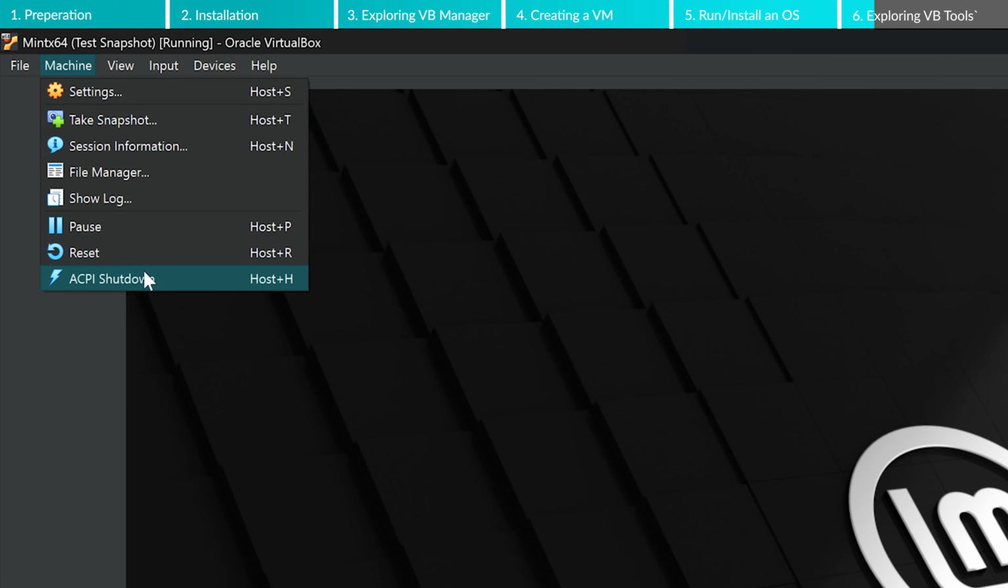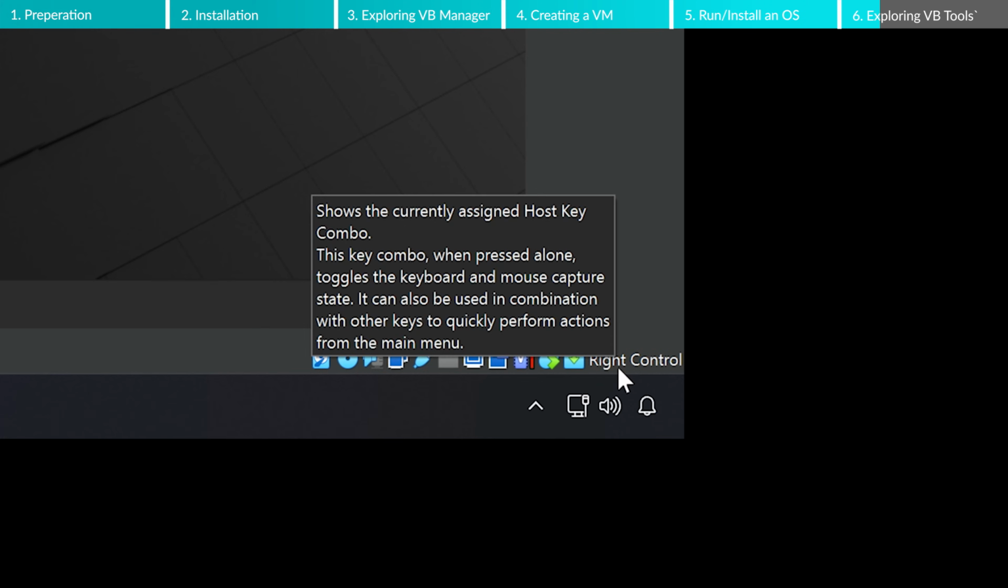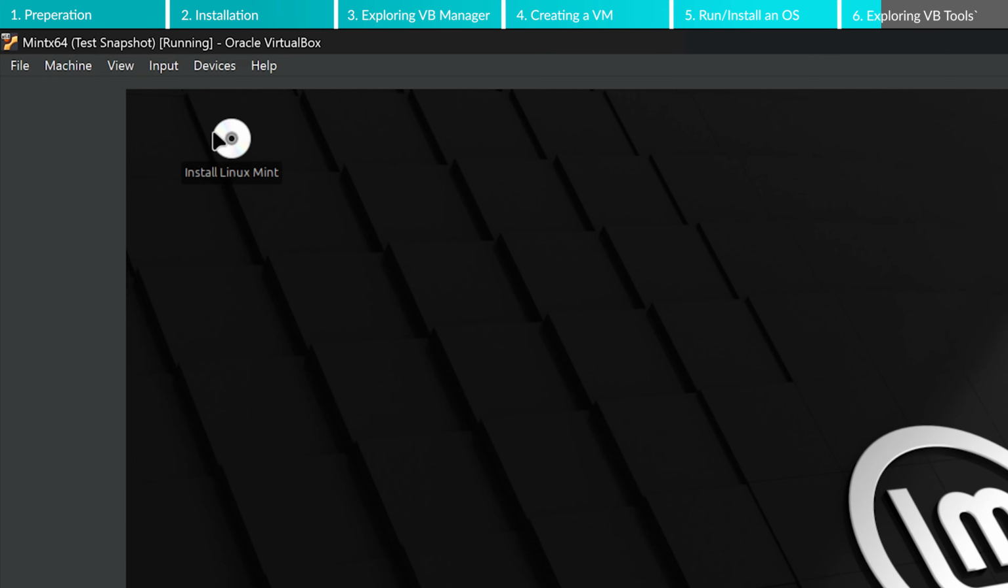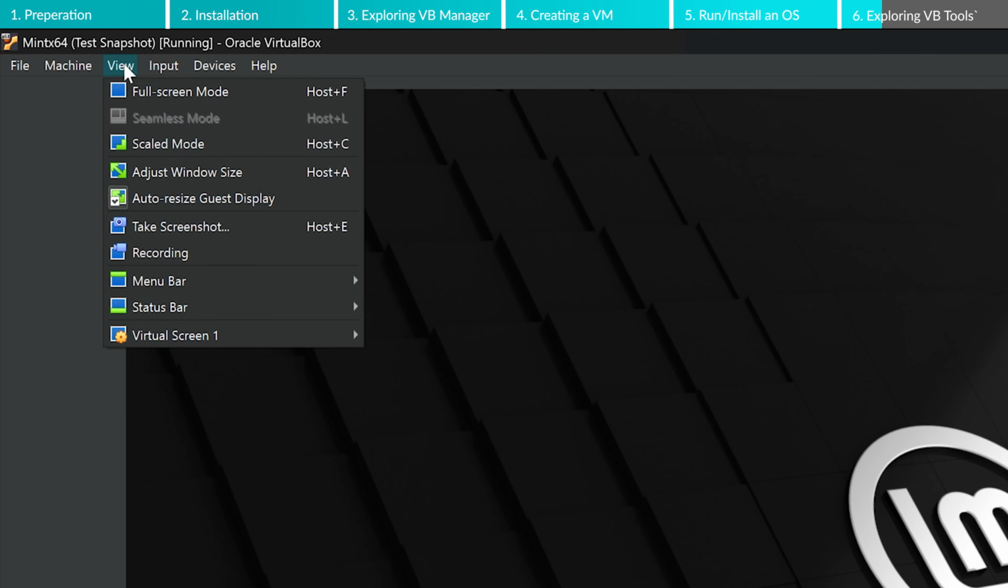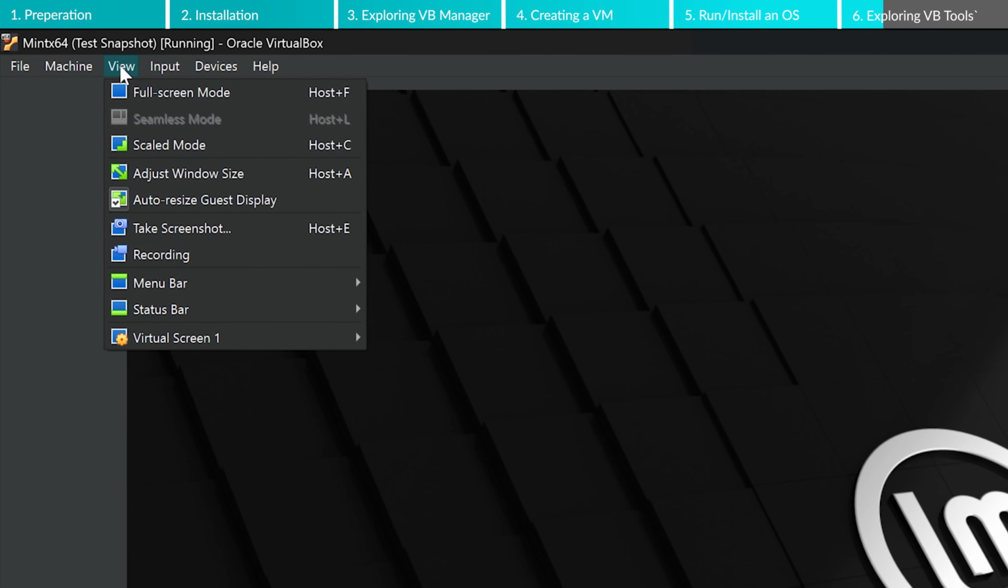Take a look at the right side of these menu items. You'll notice keyboard shortcuts listed as Host plus something. The Host key is a special key that VirtualBox uses to ensure keyboard shortcuts don't interfere with the guest operating system. You can see which key is configured as your host key in the bottom right corner of the virtual machine window. By default, it's usually the right control key, but you can change this in the settings if you prefer a different key. Next up is the View menu, which gives you lots of options for controlling how your virtual machine looks and behaves.